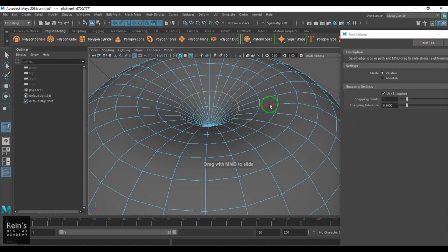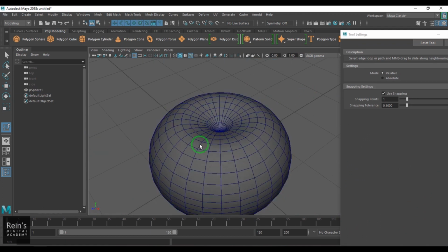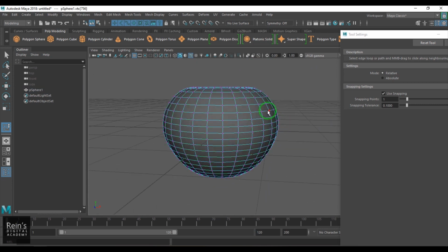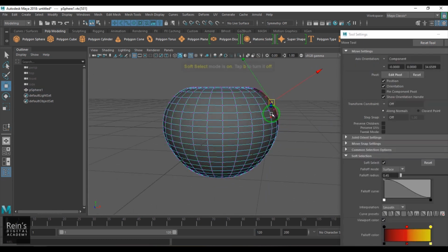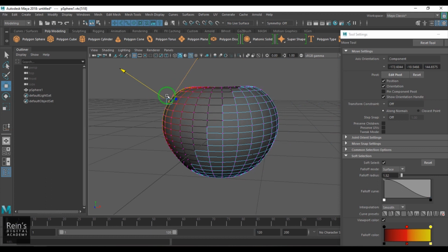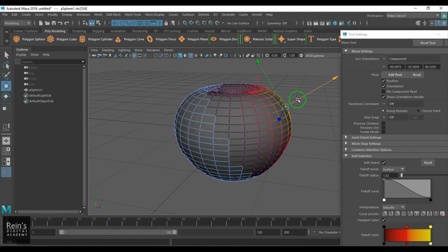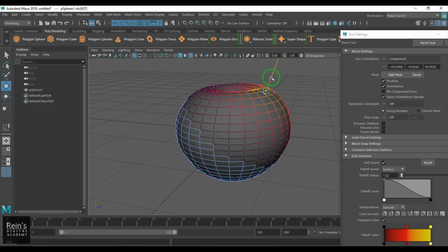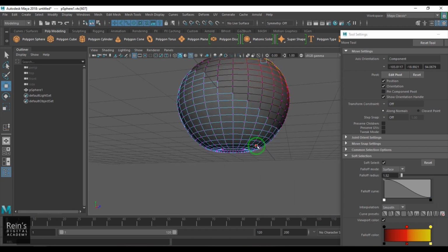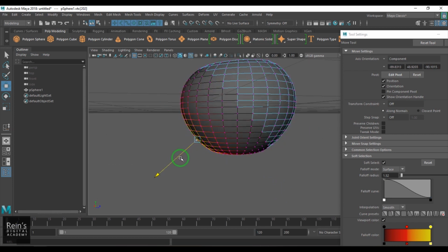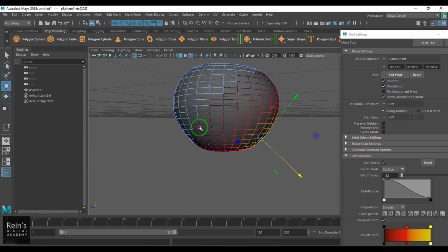And then slide it, just if you feel that lines are too far from each other. To make it look more organic, I will start pulling these points in and out, and make sure that I'm using the soft selection and then keep it more real than radial symmetry.